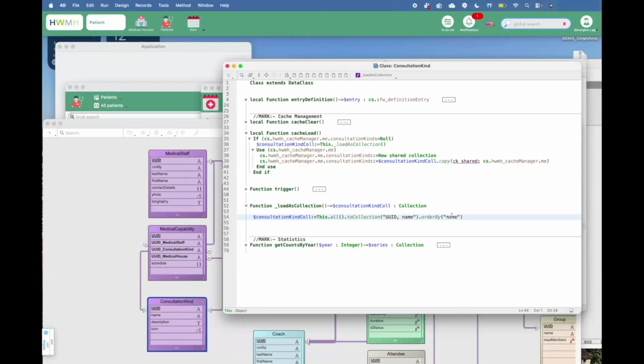And what's more, I'll be able to sort this collection on the server side and then send it back to my client. So here, I'm using the local keyword, but there, I'm not using this keyword. That means that this function will be executed on the server side.